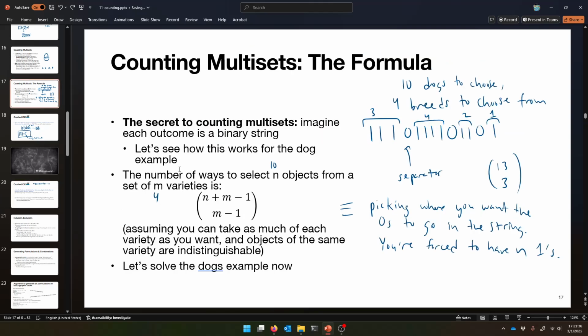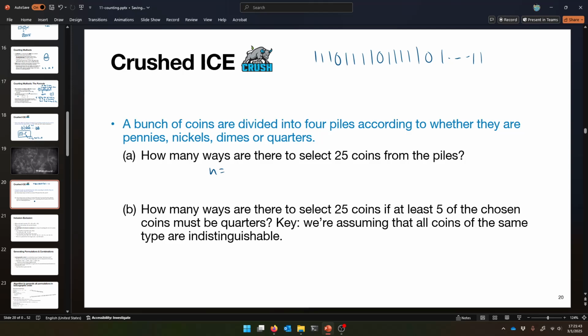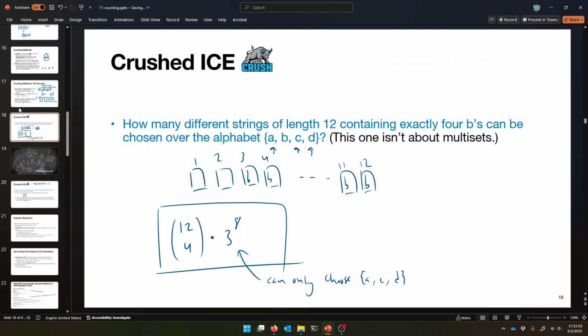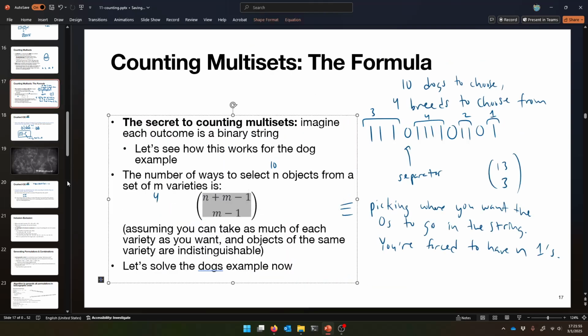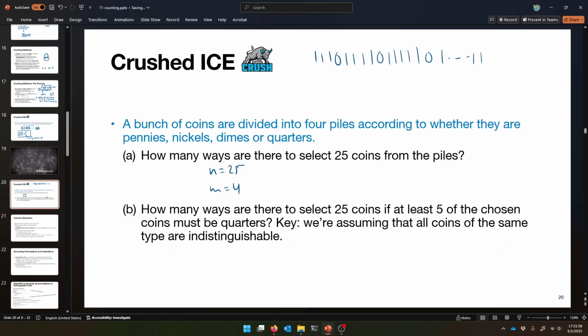But do you see what you're building there? And so this could be turned into this kind of check. I'm building up a string of size n plus m minus 1, where n in our case is 25 coins, and m is the number of varieties, so it's 4. So I'm building up a string of size 25 plus 4 minus 1, because there's one less zero than the number of varieties. So that's this formula now. n plus m minus 1, choose m minus 1. And that's my answer. That's just a standard multiset counting problem for the first one.